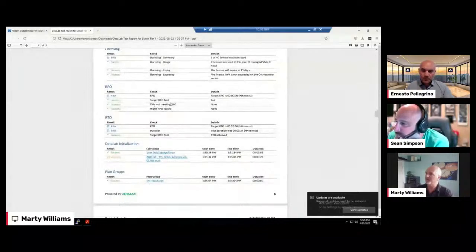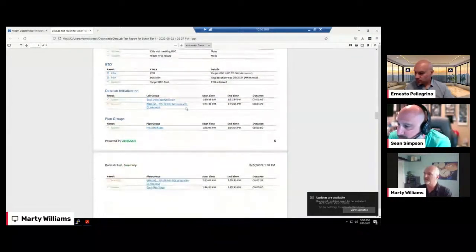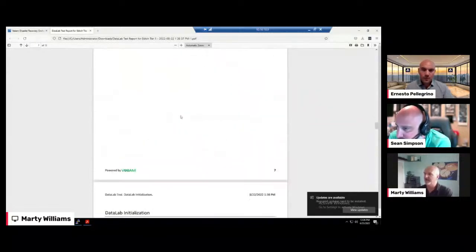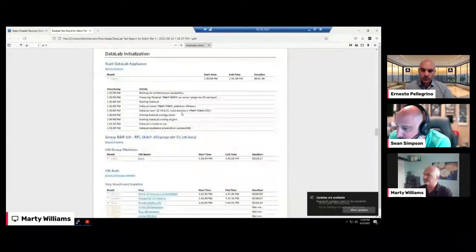Did I meet my RPO and RTO? Yes, my RPO was met. VMs not meeting the RPO was successful, which means I didn't have any that didn't meet my requirements, right? I do have a warning there that there's something wrong with the job of my Active Directory server, because for me to test Active Directory, I actually replicate Active Directory as part of this plan. Right. So here it's giving me more of the timestamps of when everything happened.